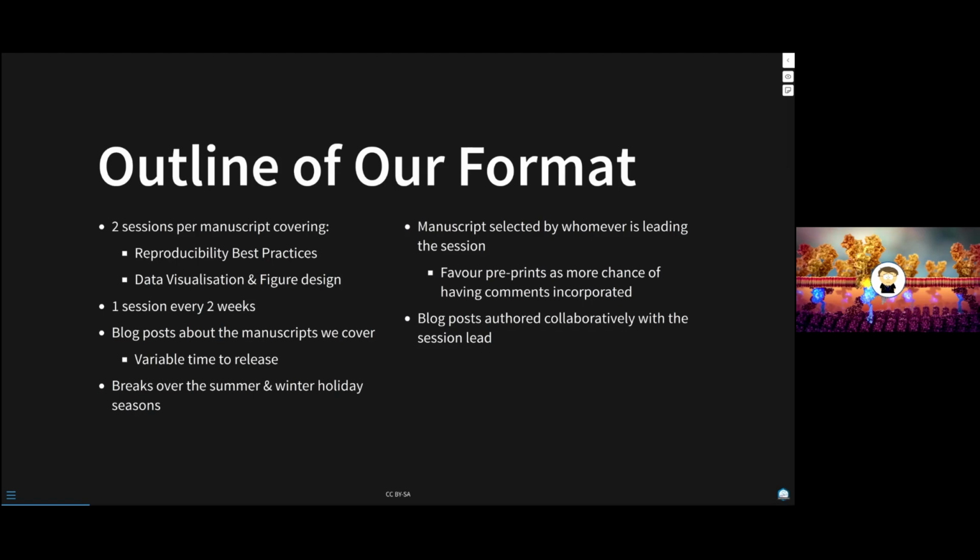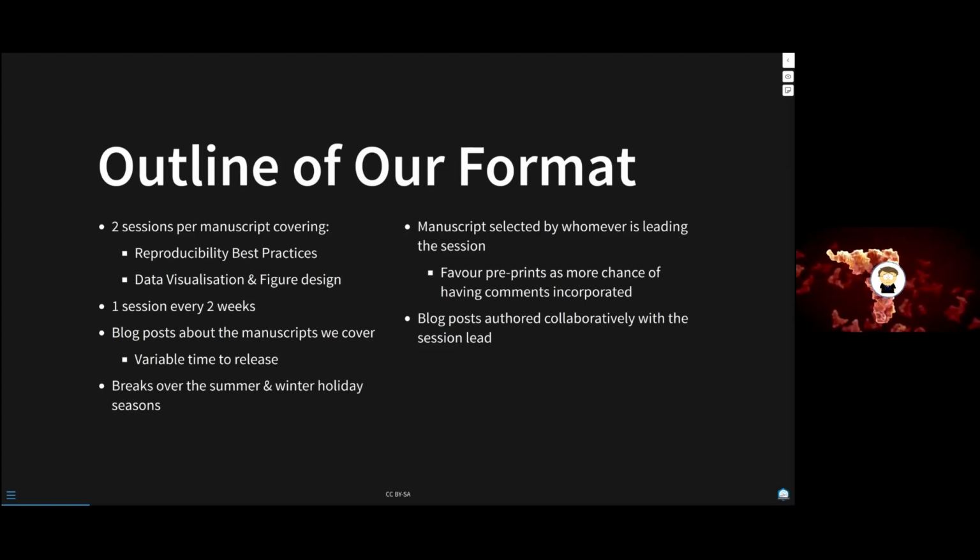The other thing that we do, which is relevant for the peer review aspect of this talk, is we try to write a blog post up about those manuscripts. It's a bit of a variable time to release, depending on how long it's taken us to actually get around to turning our conversation into a blog post. I think our most recent one is quite a while ago now, but we have a backlog of at least 3 manuscripts that we'll probably have blog posts out on at some point in the near future. And we tend to take breaks over the summer and winter holiday seasons. So that's the general way it's organized.